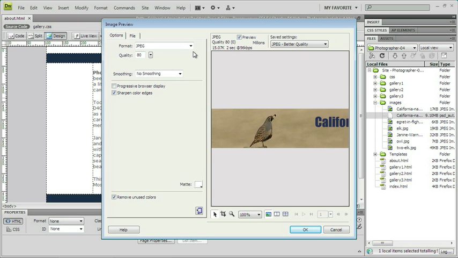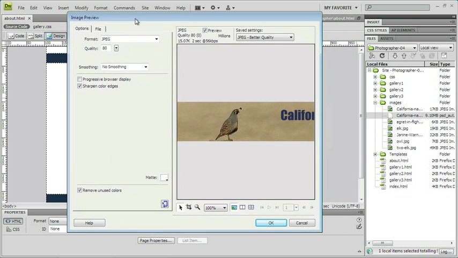When I let go, Dreamweaver recognizes that this is not already an optimized image. It says, whoa, this is a PSD file that's like almost 10 megabytes. You don't want to put that on a web page. So, ever helpful, Dreamweaver automatically opens that image in this image preview dialog.